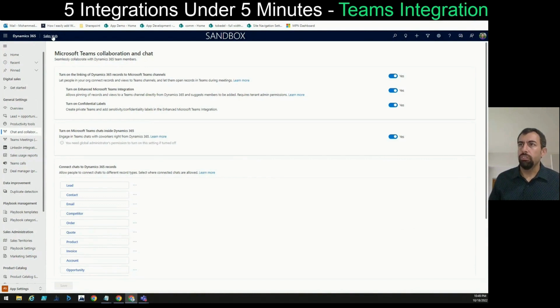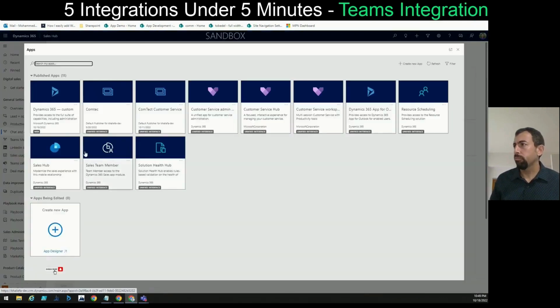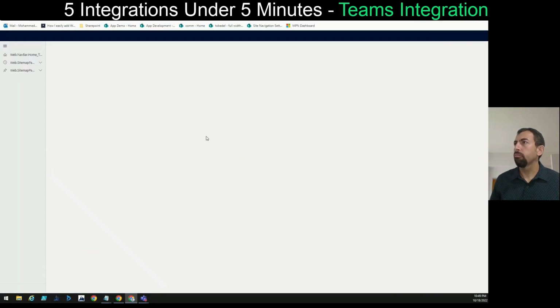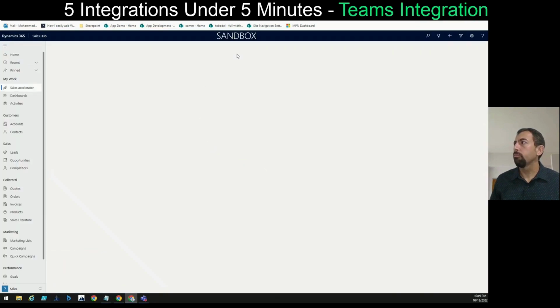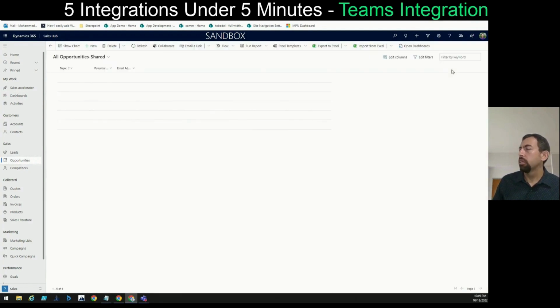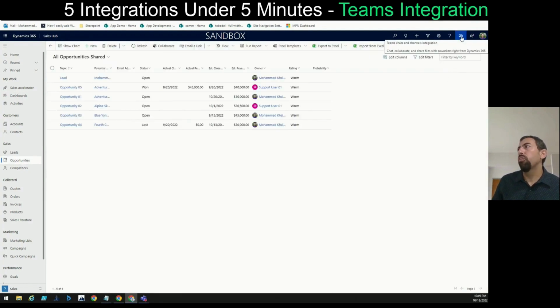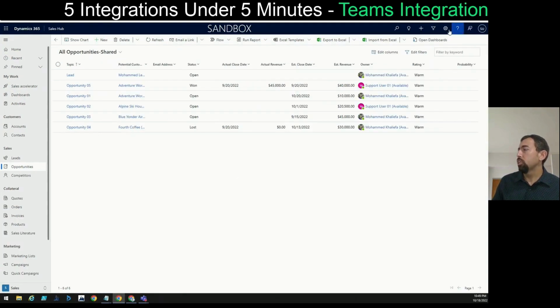What is going to happen after that? If you go to your Sales app, you will see that there is a chat window over here. Let's go to opportunities as an example. You will see that a chat window popped up over here. And if you go to the other user, you don't see it.